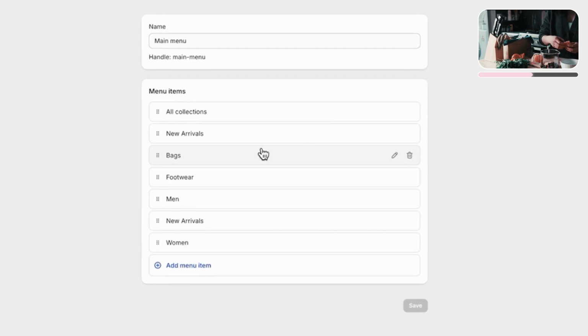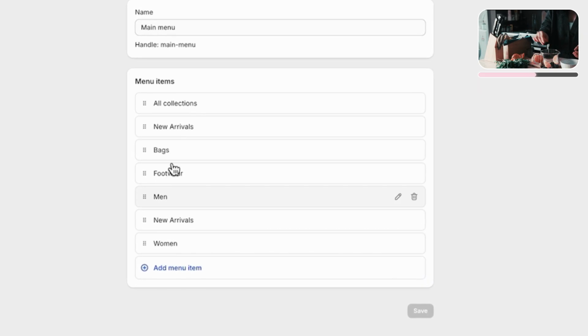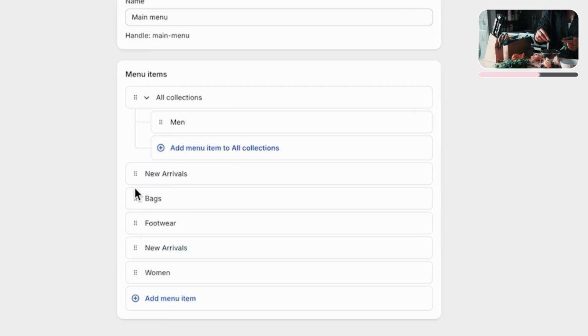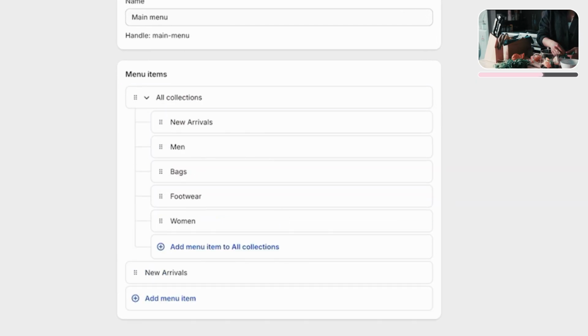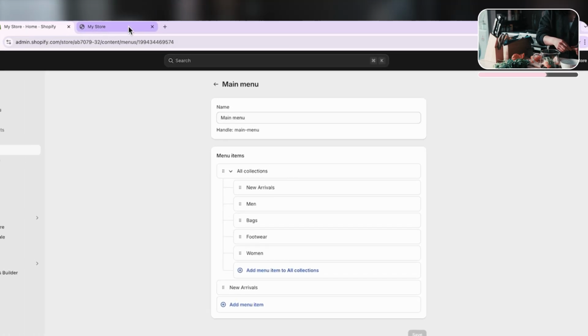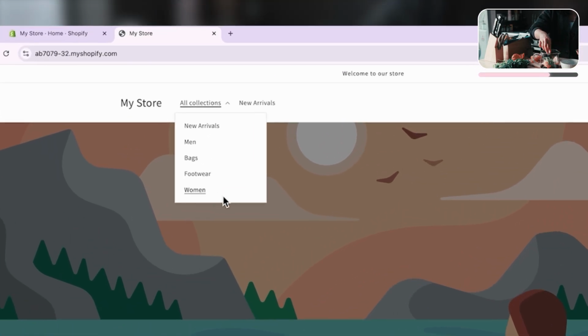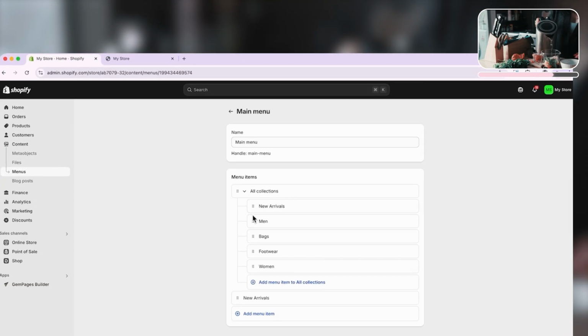Then hit save. Now I can drag these menu items I just added into the item I want to turn into a drop-down. Hit save. And now you have a drop-down.